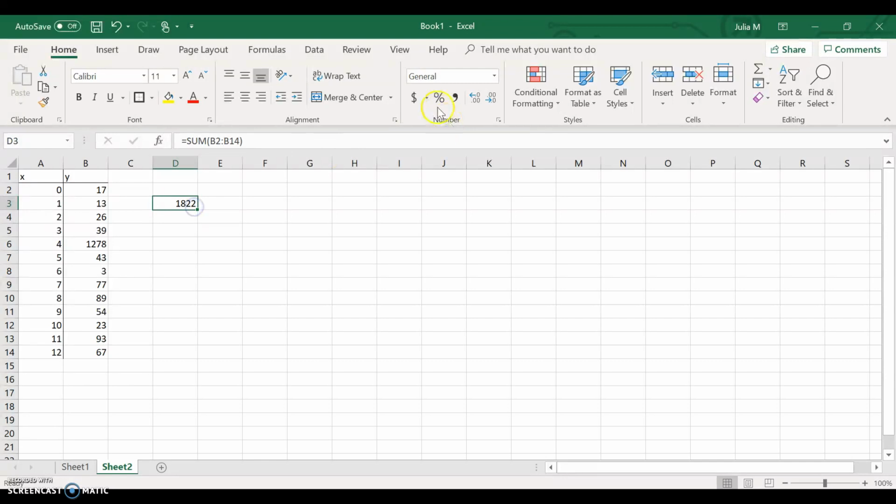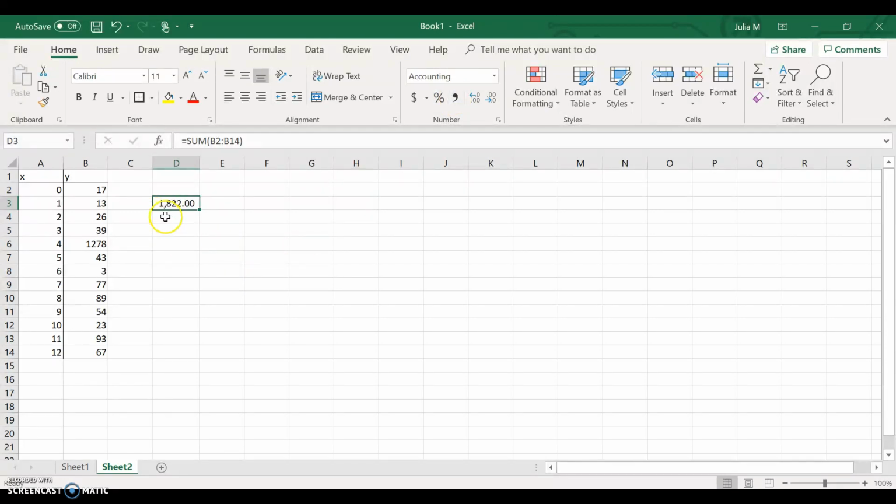We can also format these numbers. The formatting for numbers is up here in the toolbar. You see they have a number format for accounting and dollars, percentage format, and a comma style, which will put commas with thousand separators. So when I click that, you can see it puts a comma in between the 1 and the 8.